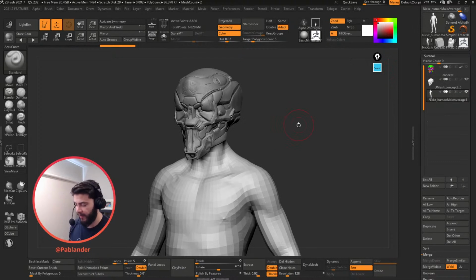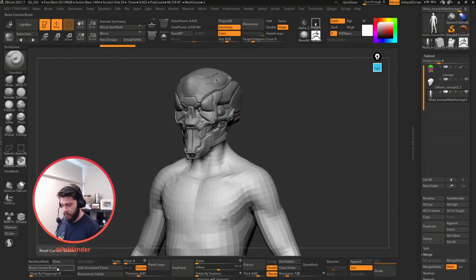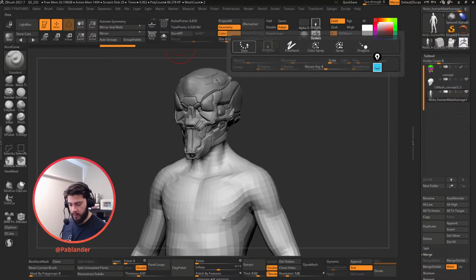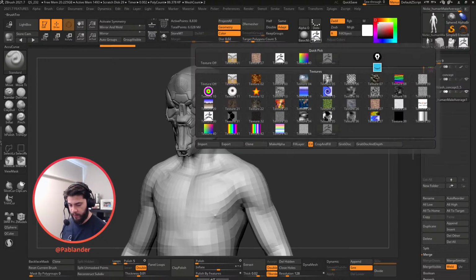And now we're gonna start with the actual fun stuff. So hopefully that initial section helped out, just like a quick rundown through the different features. But now we're gonna actually put that into action, use those tools. So let me just reset the current brush. Okay.